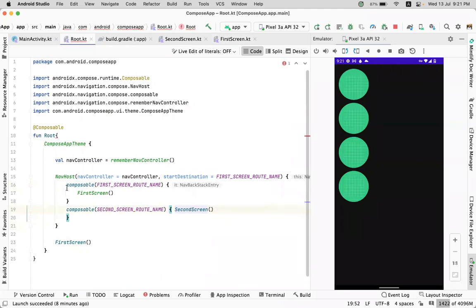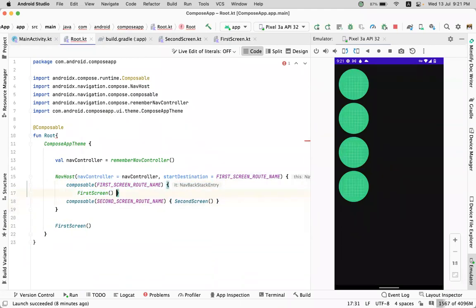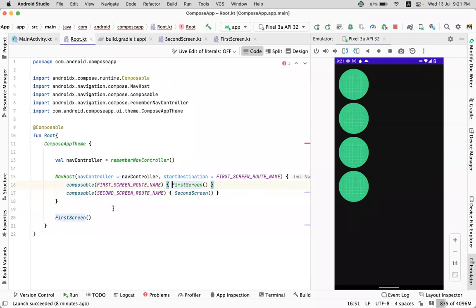So we have added a list of composables, and the composable first takes the route name of the screen and then the screen content, which is a composable function. Quite clean. Now let's run the app. There is an error.